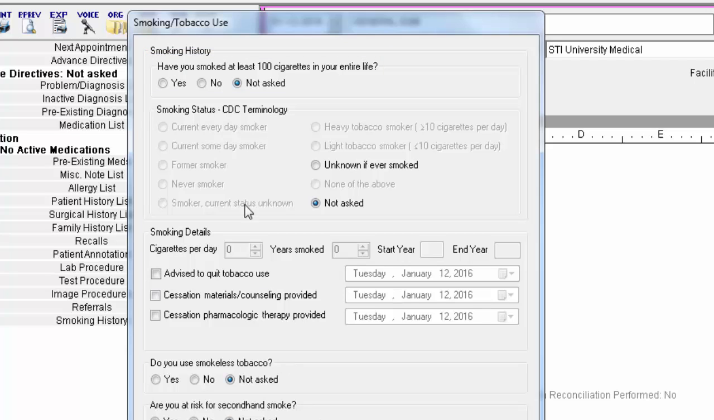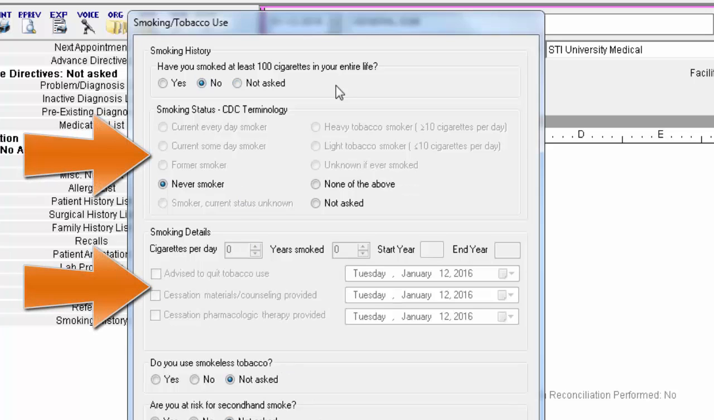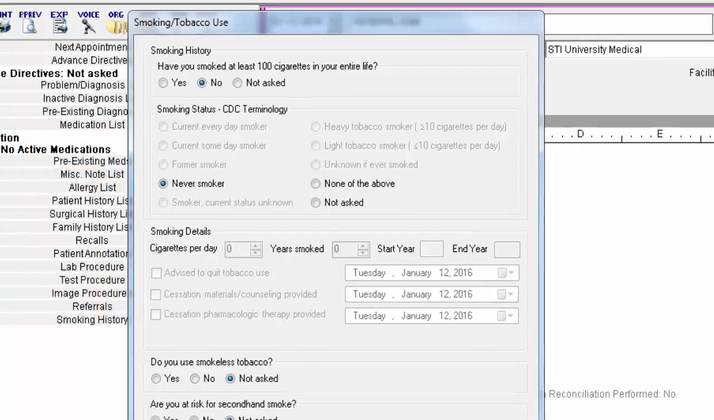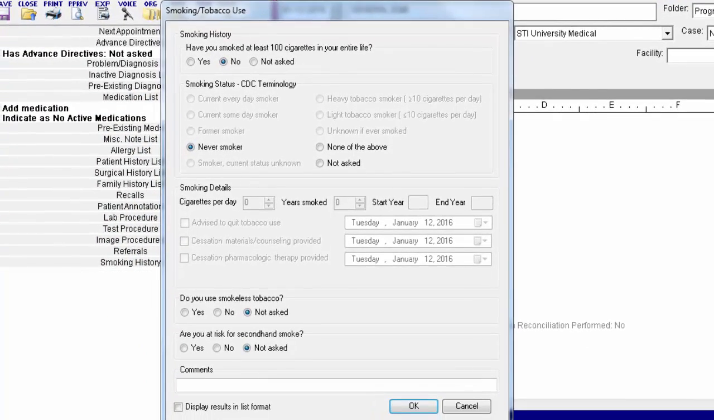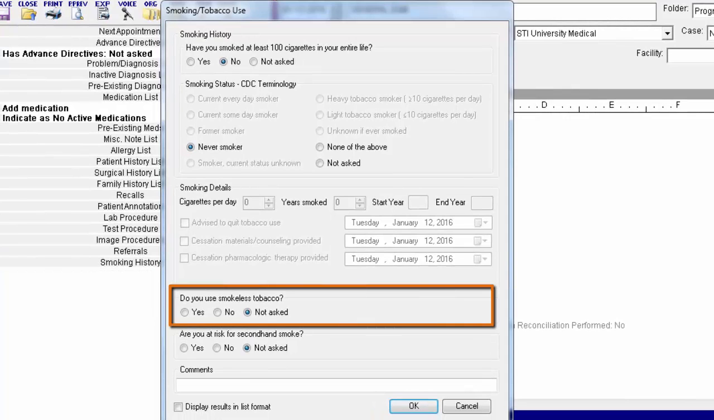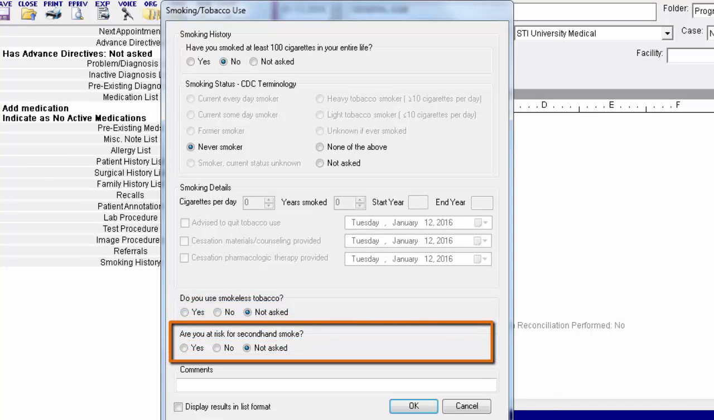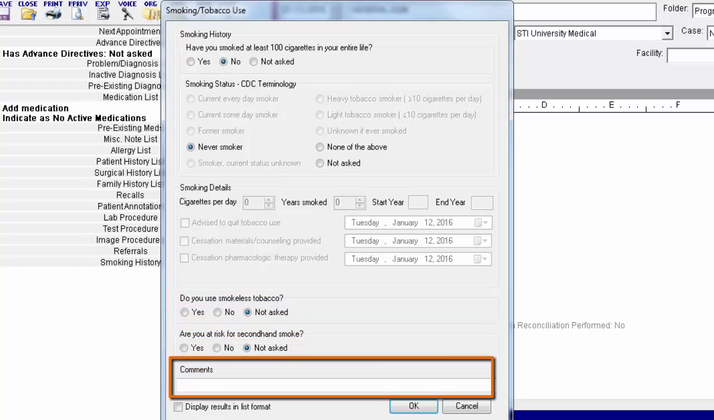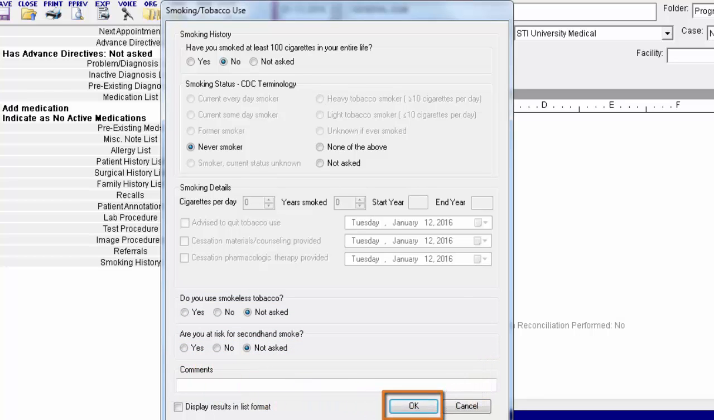If you answer no to this question, the smoking status and smoking details sections will stay unavailable. Additionally, you could document whether the patient uses smokeless tobacco and/or is at risk for secondhand smoke, as well as have the option to document comments prior to clicking OK.